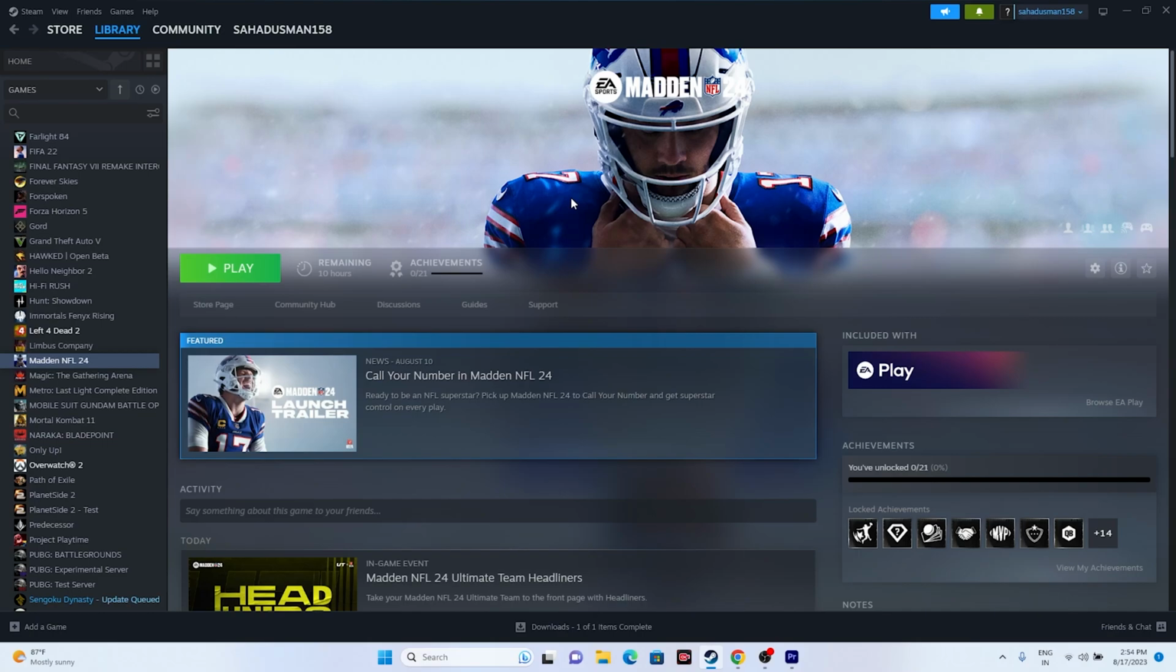Next one is we need to disconnect other peripherals, such as mouse, joystick, controller, everything should be disconnected. Once the game is successfully launched, just connect them back and try launching the game. And it worked for many users to my knowledge. I found this on Reddit as well as in the Steam community. It worked for many users, so you can try this out.